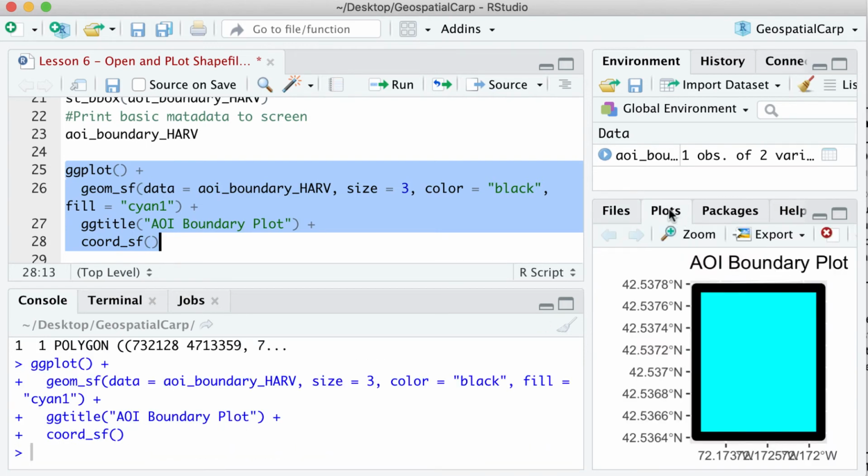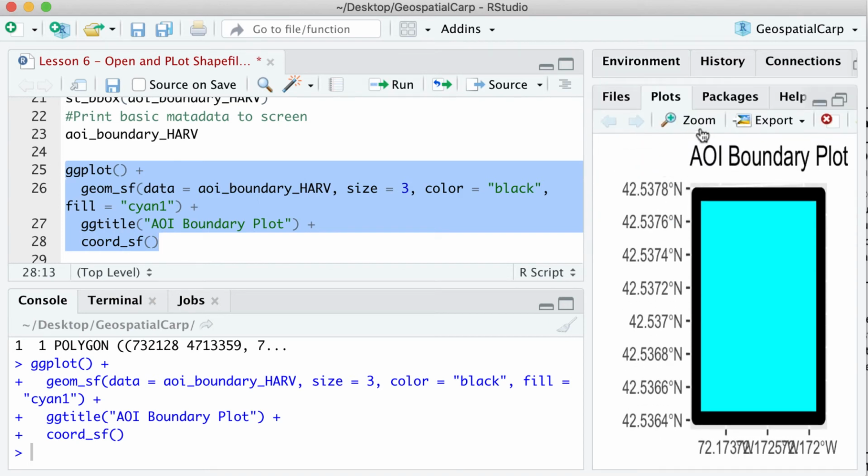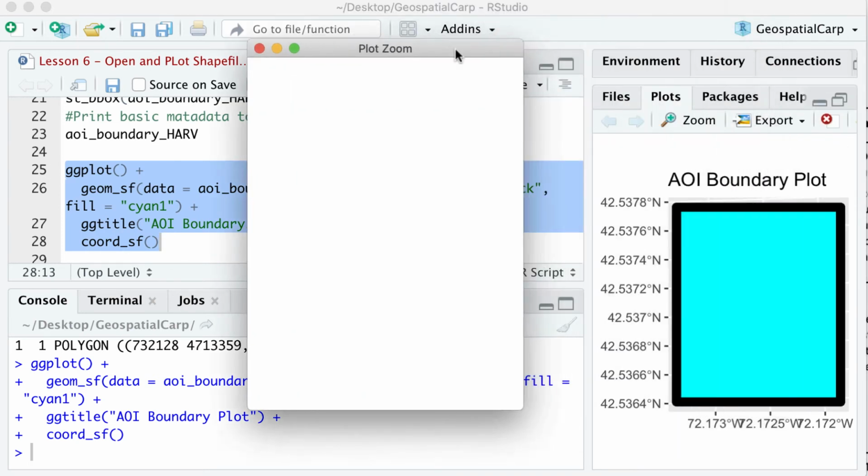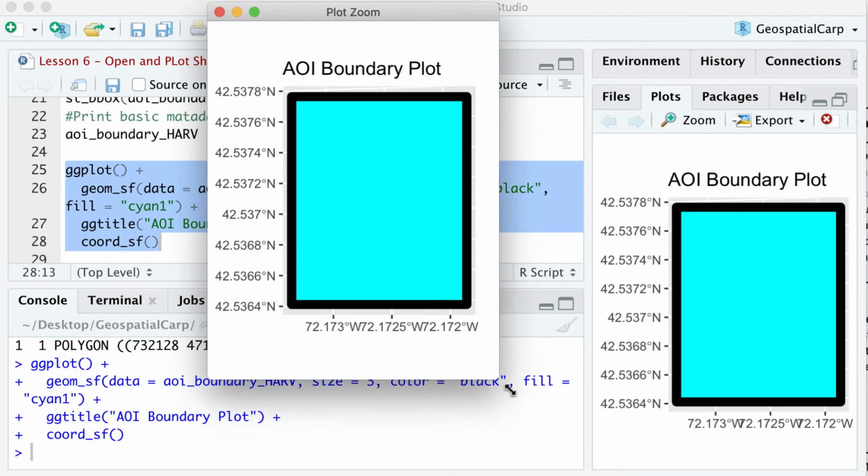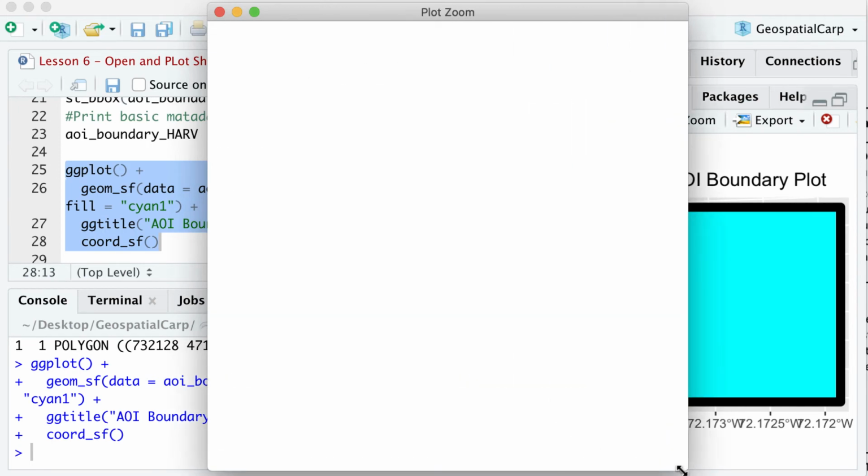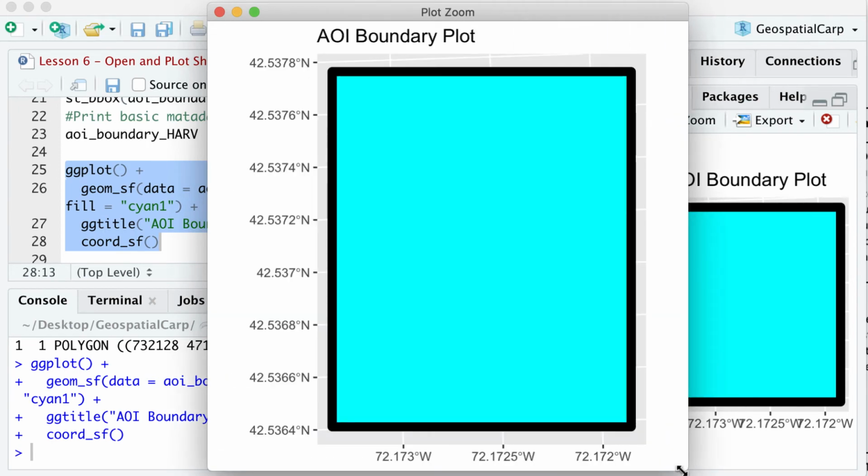And now our plot window has opened up. We can zoom in. There's the boundary plot, with what we set: the thick black border and the cyan fill of our boundary, and our title.